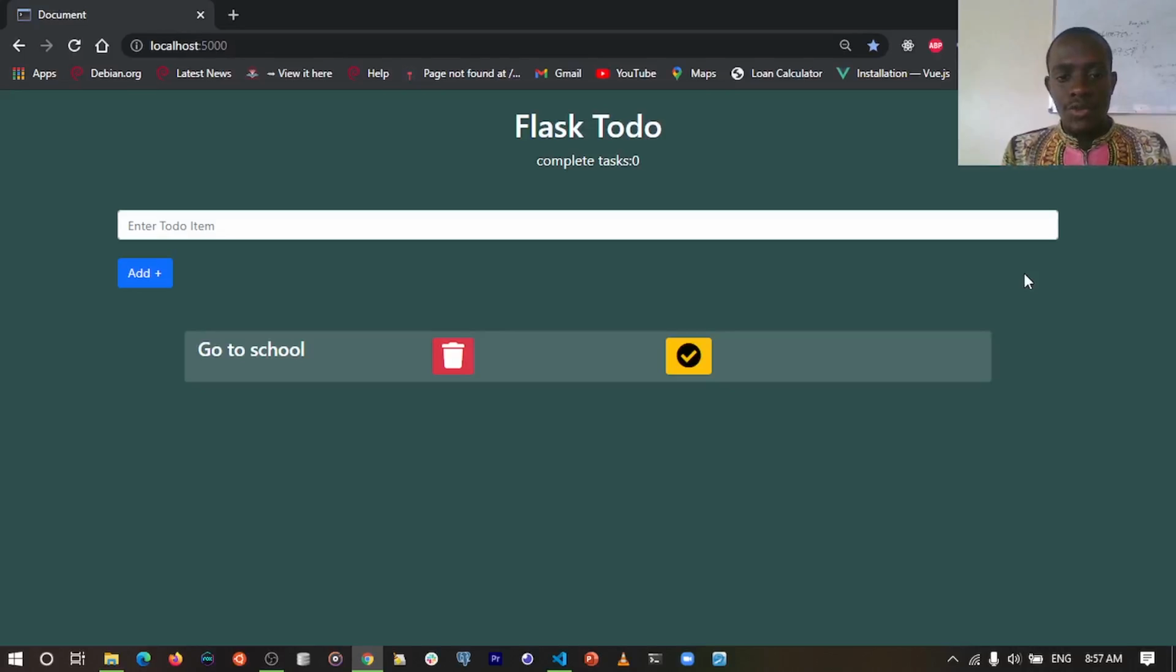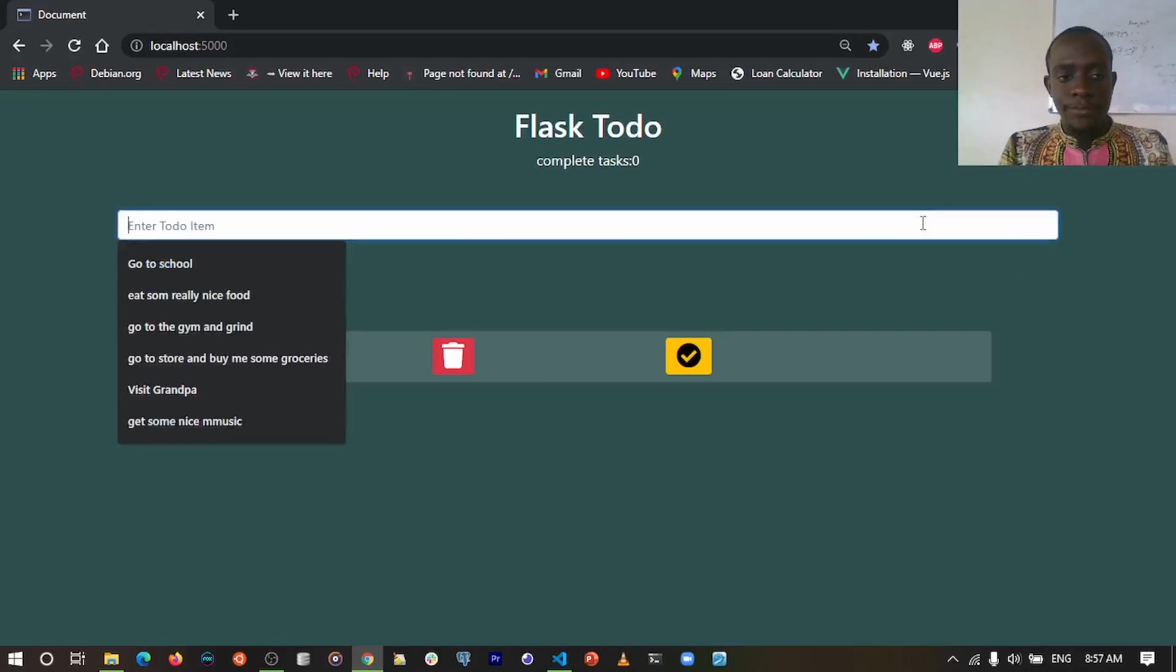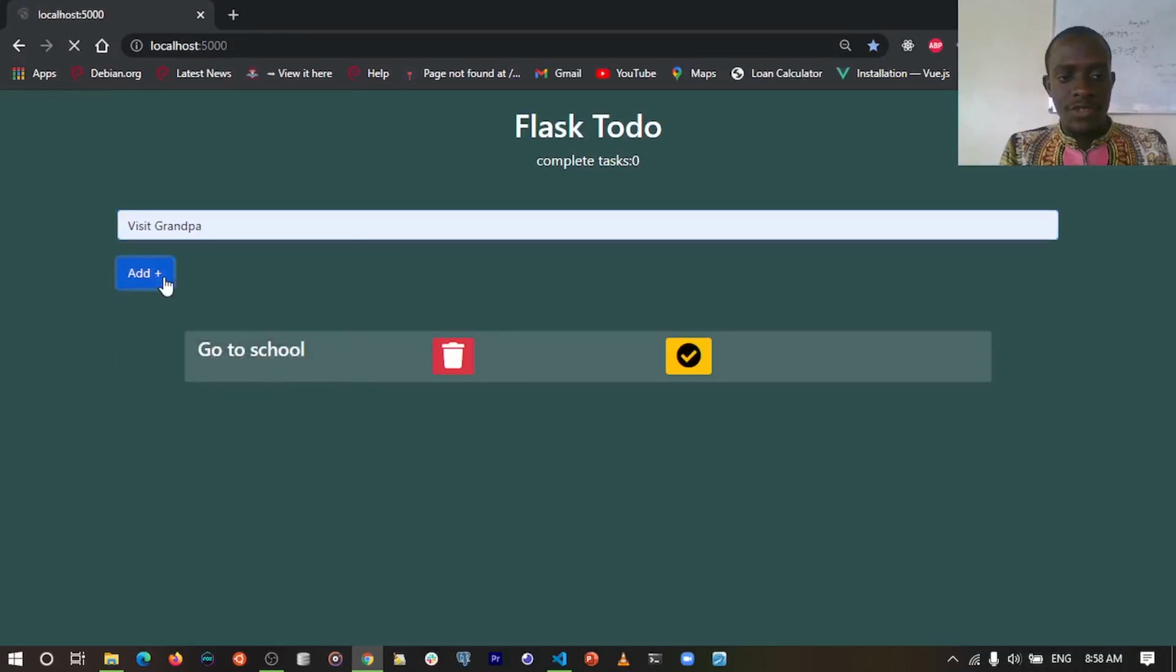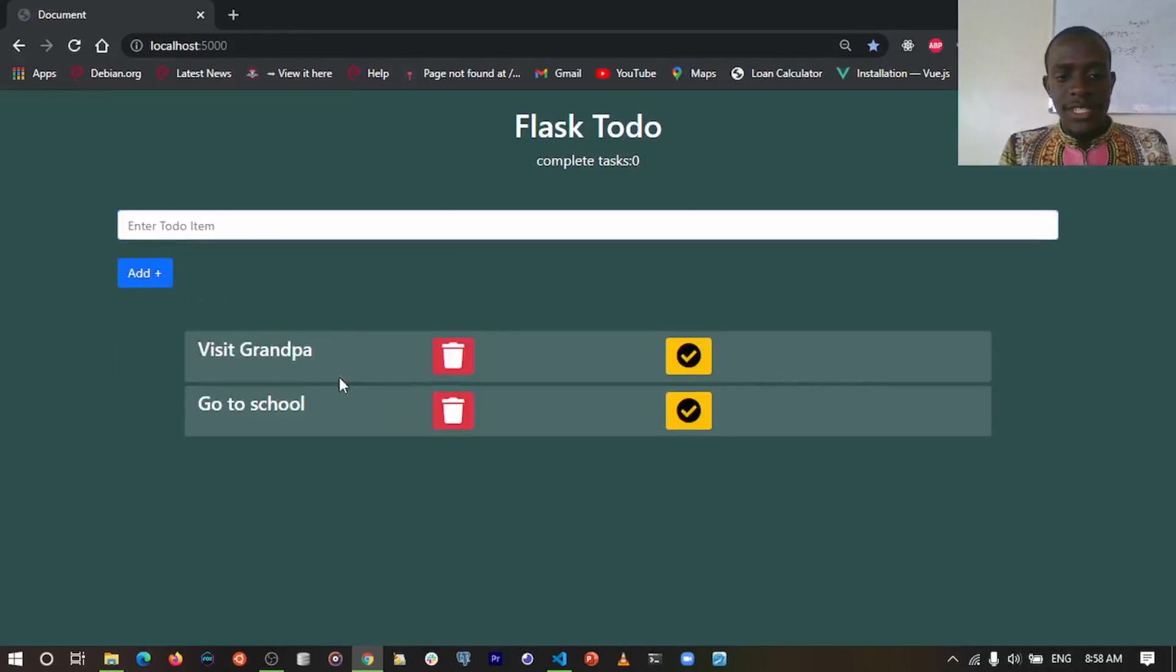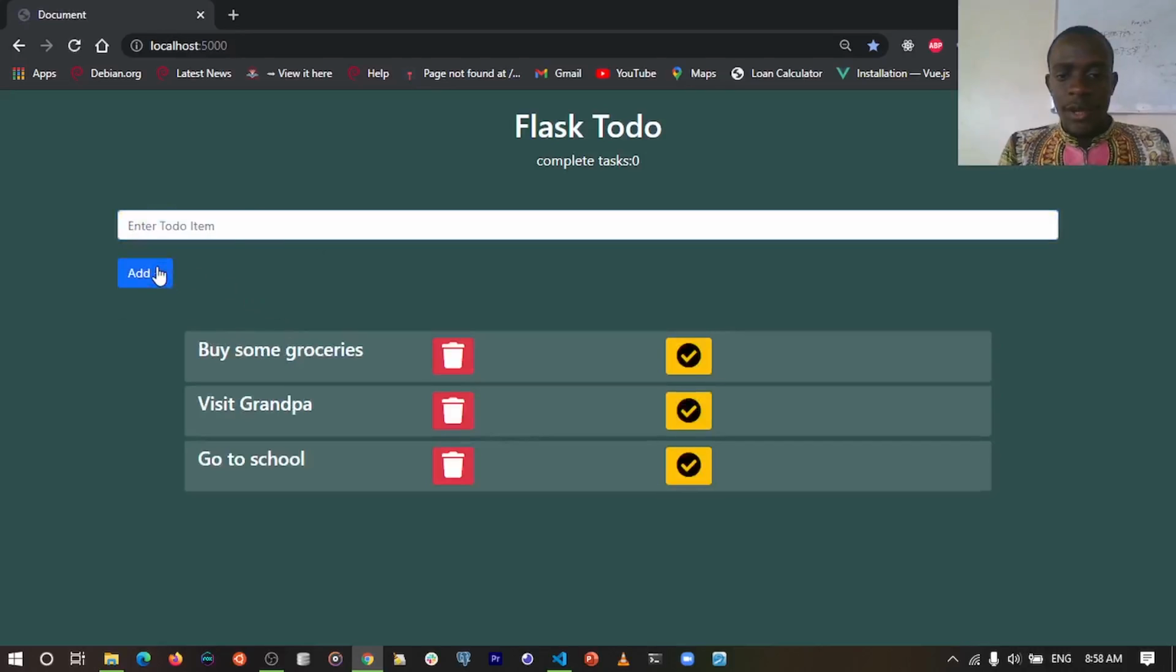After doing this, we can try with others. Let's say I'm going to add another task, which is visit grandpa. When I add this, we see that another task has been added. Let us also add another one. If I say buy some groceries, this is also going to be added. And when it's added, we now have many tasks in our database.